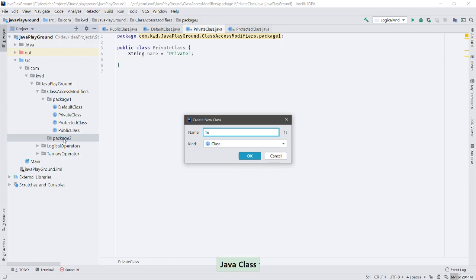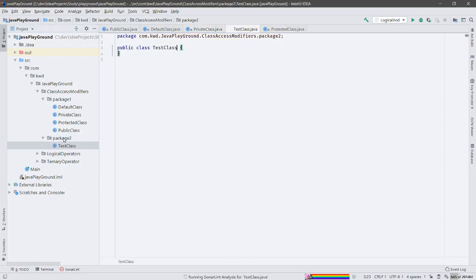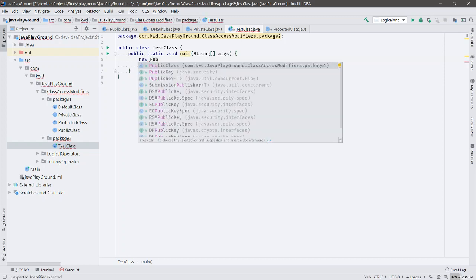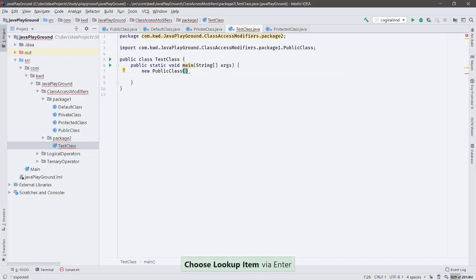So I'll try the first thing, and that would be create a class in here, and this will be test class. I'll create a public static void main, and we will try to create instances of them. So let's get into it. Public should be able, so new public class works. That works.